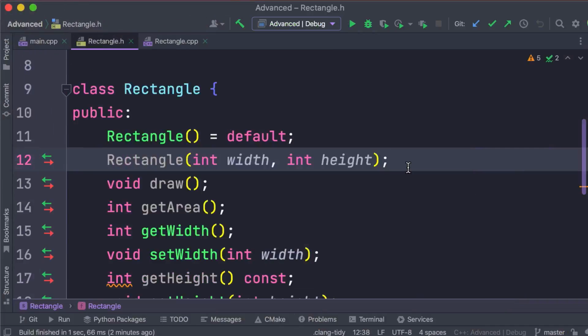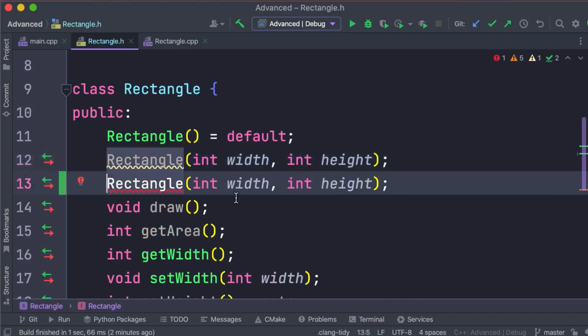Now, a constructor can delegate the initialization of an object to another constructor. And with this, we can remove duplicate code. Let me show you how this works. So I'm going to duplicate this line and declare another constructor with 3 parameters.